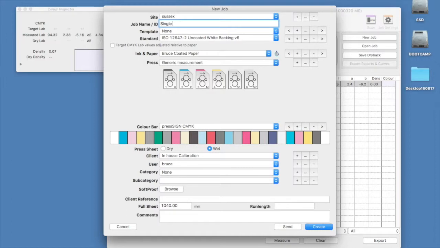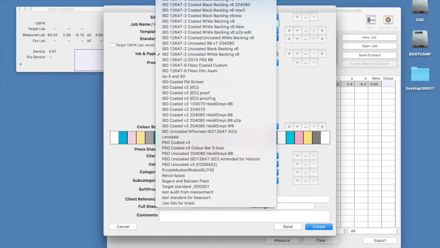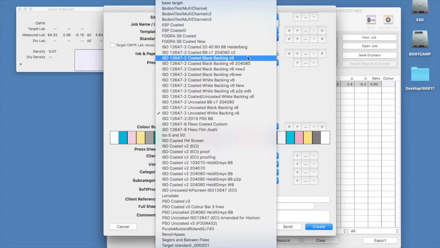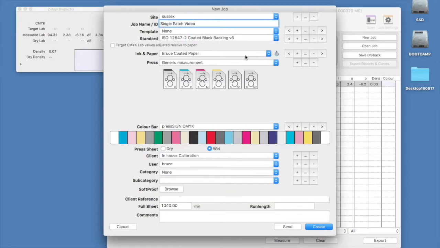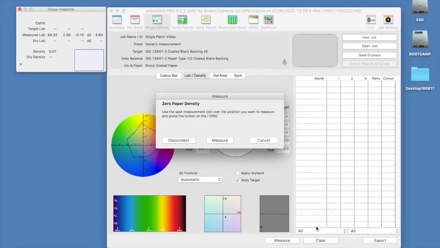We're going to start by setting up a new job. We specify the standard for measurement comparison as we would in a strip measurement, and make sure we have defined our colour bar correctly. If we enter directly into single patch mode, it's important we define our paper white first, so we take a spot measurement of the substrate.